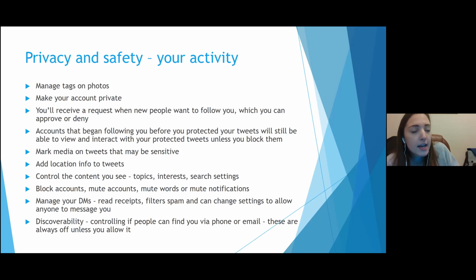But say you've had a public account for a while and you've got a following, and then you decide to make it private, you still keep all those followers. Accounts that began following you before you protected your tweets will still be able to view and interact with your protected tweets unless you block them. I'll show you how to do that a bit later.